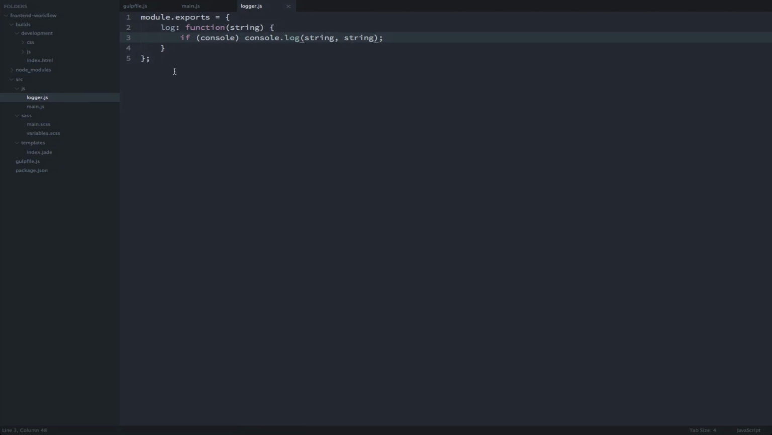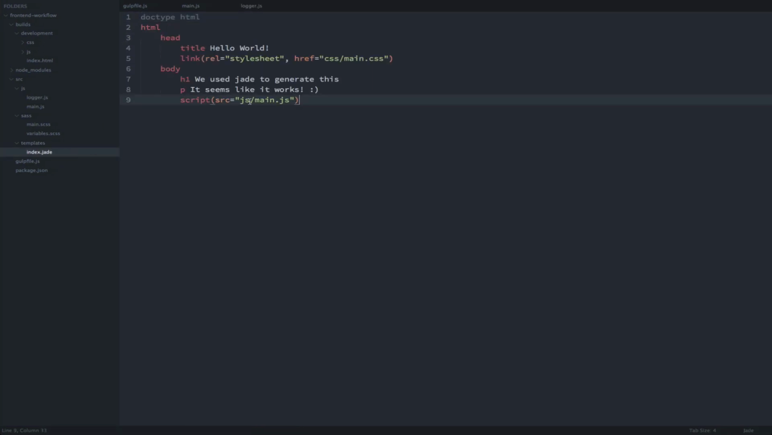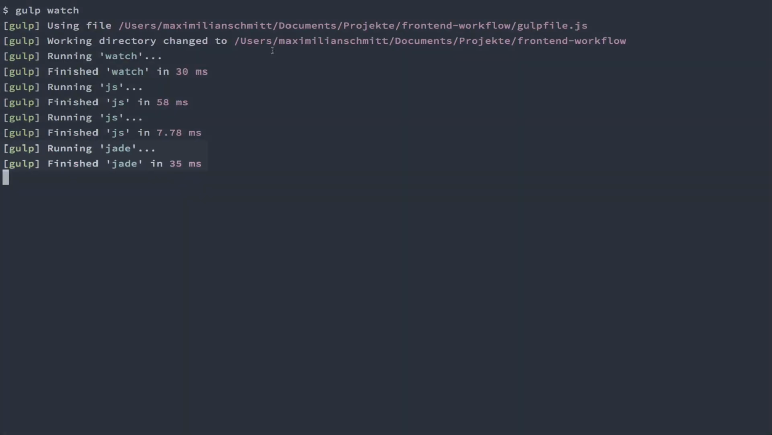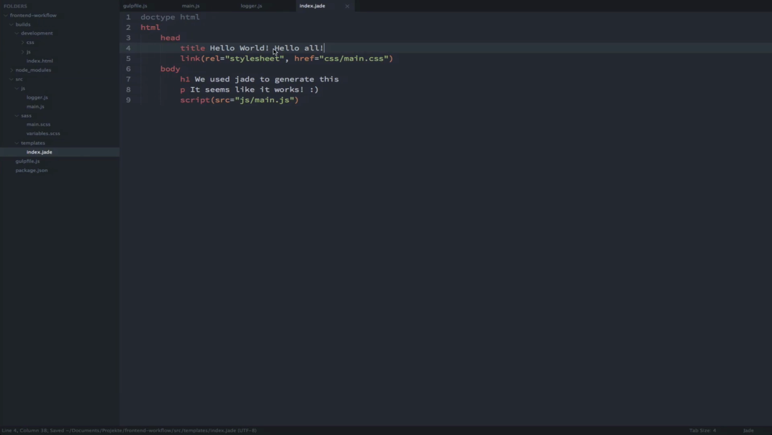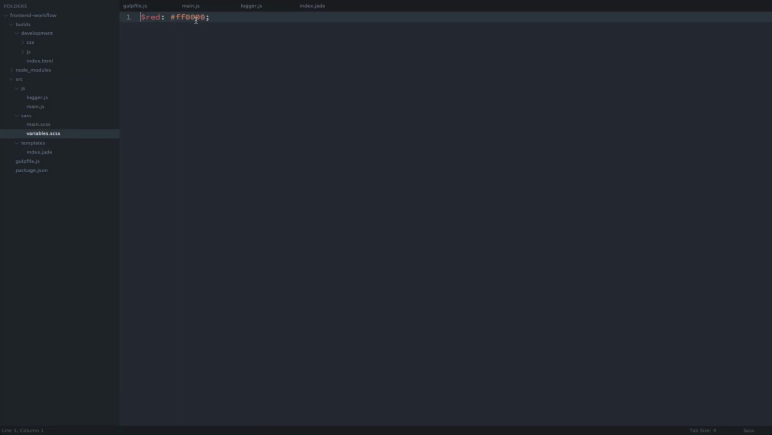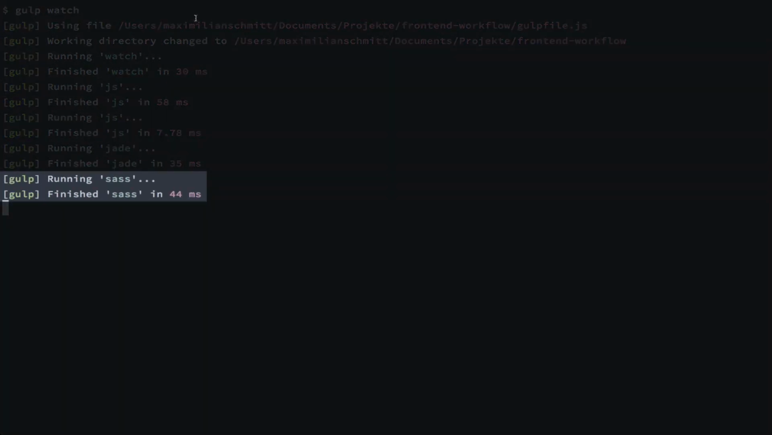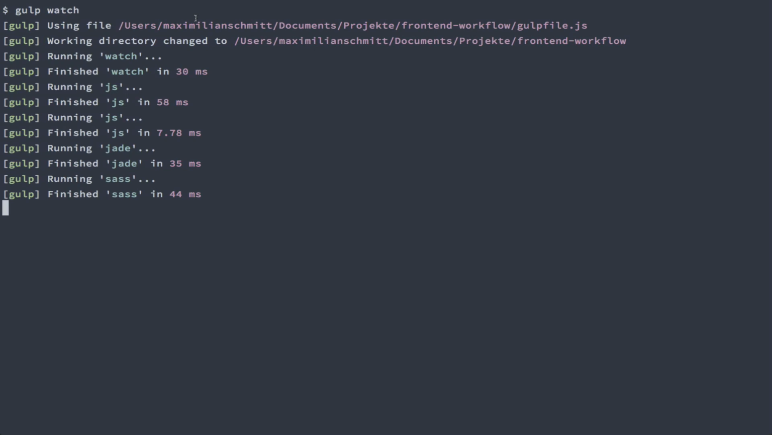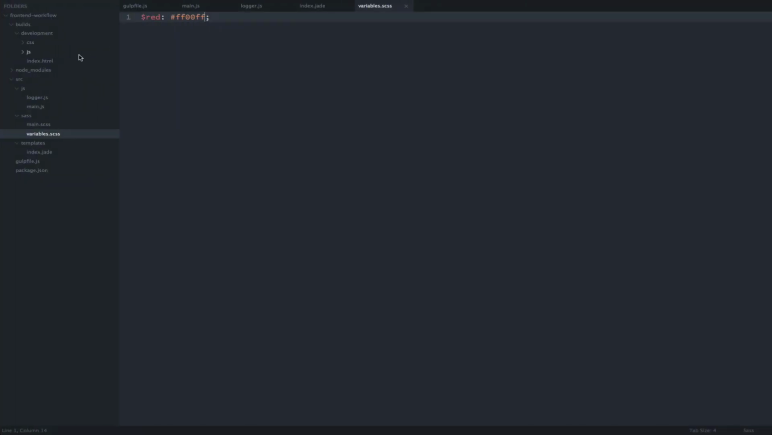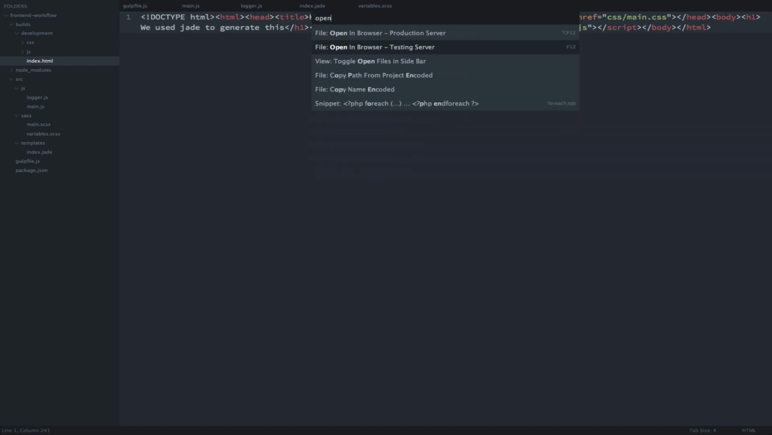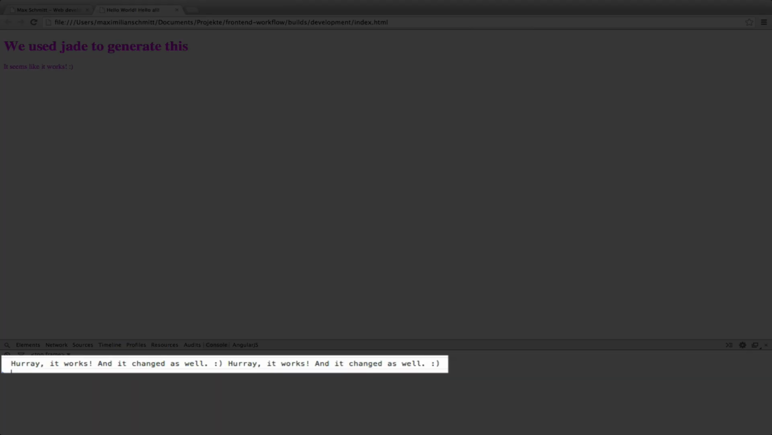And if I save and get back to the terminal, we can see that JS has been executed again. Now I'm going to go into my Jade template, and I'm just going to add some text to the title, go back to the terminal, and confirm that the Jade task was executed already. Now let me change the value of our color in the variables.scss file, and going back to the terminal, gulp already realized that we changed the file and recompiled our SASS. Our final check will be to open up the site in the browser, and we can confirm the title has changed, the text color has changed, and we have a different string logged twice to the console.